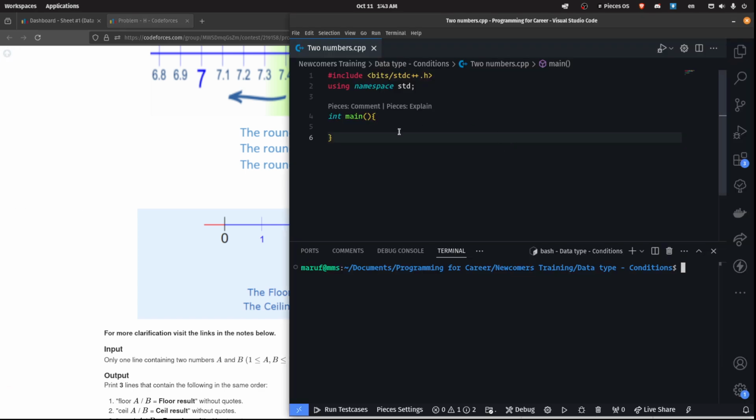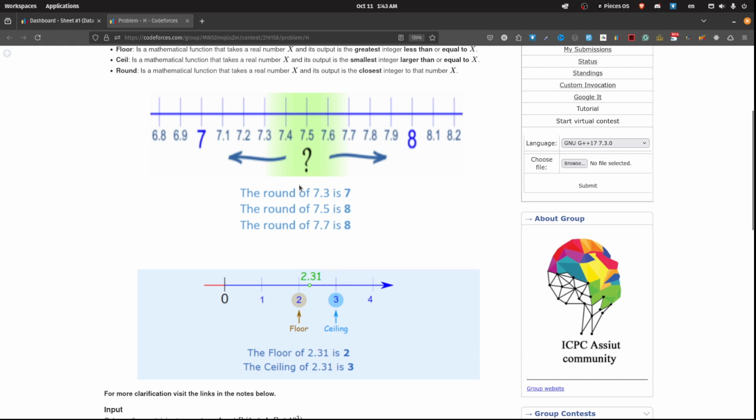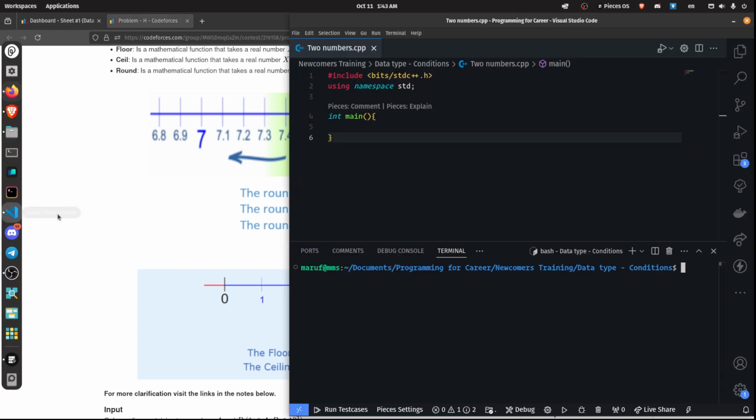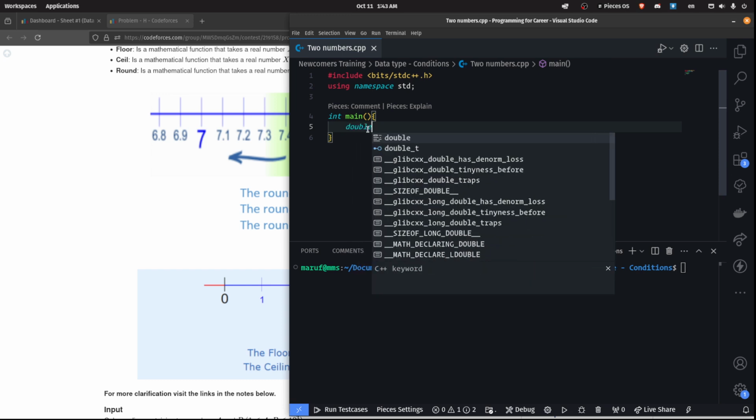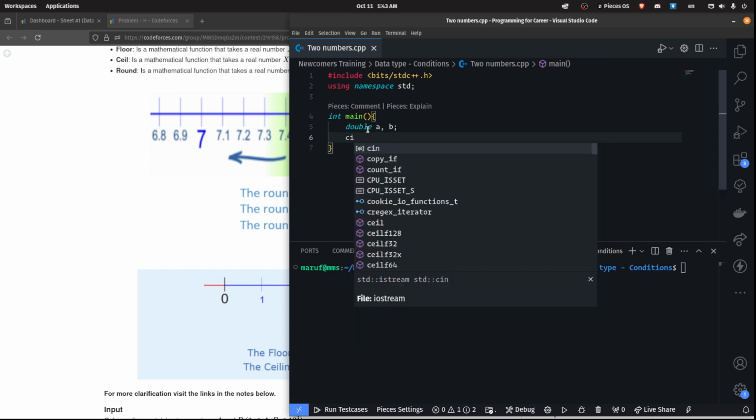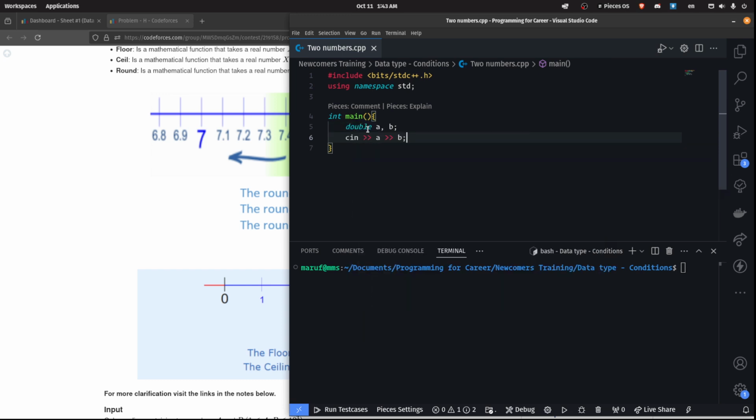So since the answer can be in a floating number, I can take double data type as input. So double A, B, cin right shift A, B, so the input part is completed. So now just print the output.